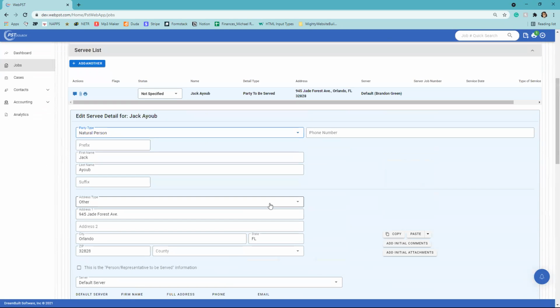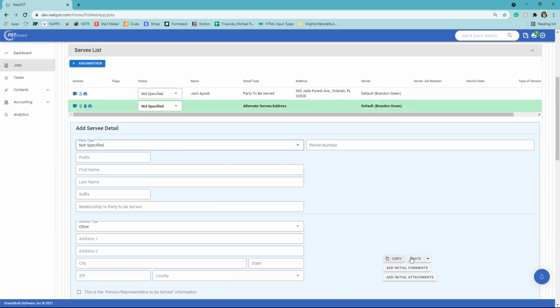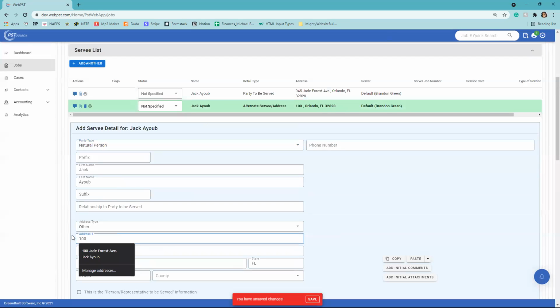But let's say you need to add another address for the job. So what I like to do is click copy here, then add another here, and then paste. And then this way, all I have to do is change the address itself.